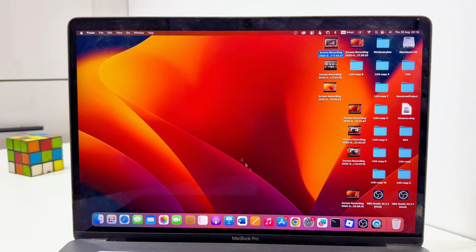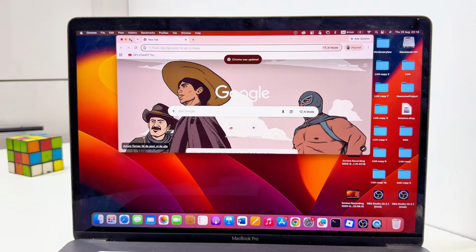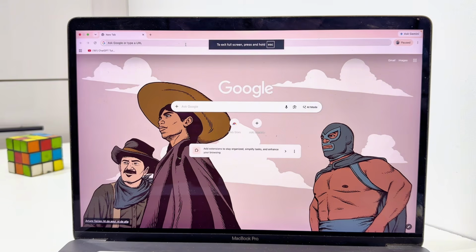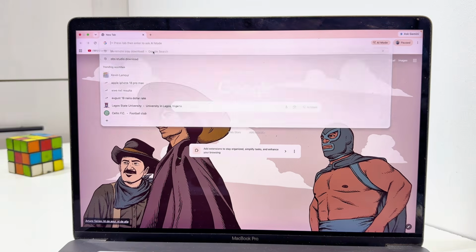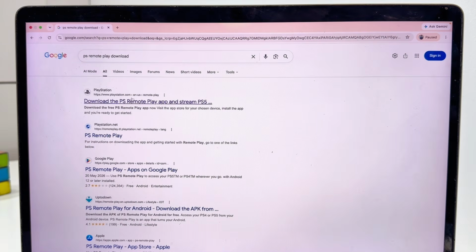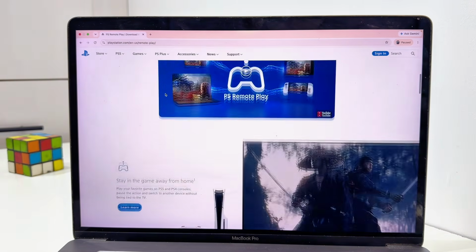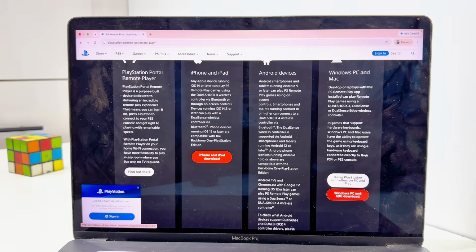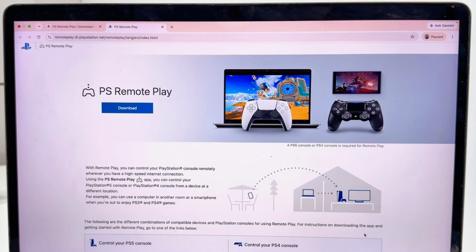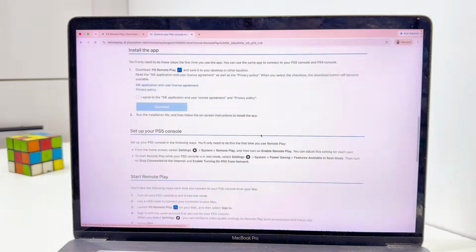Now on your Mac or MacBook, go ahead and open up any browser of your choice. In my case, I'll be using the Google Chrome browser from over here. Once it opens up, at the top search input of your browser, you basically just want to search for PS Remote Play or PS Remote Play download. At the top of the search result, you should see the official PlayStation or PS Remote Play app download page. Go ahead and select on that, and scroll all the way down until you get to the download section, then tap on Windows PC and Mac download from over here. Now tap on the download for it to be downloaded onto your Mac or MacBook. Tap on Mac from over here and you're good to go.